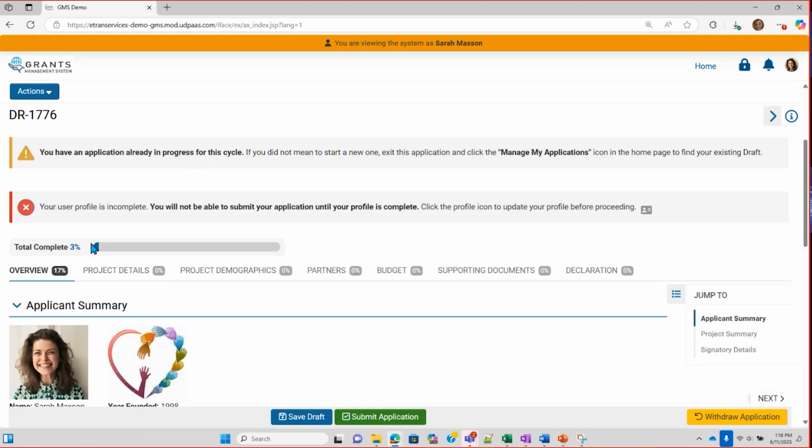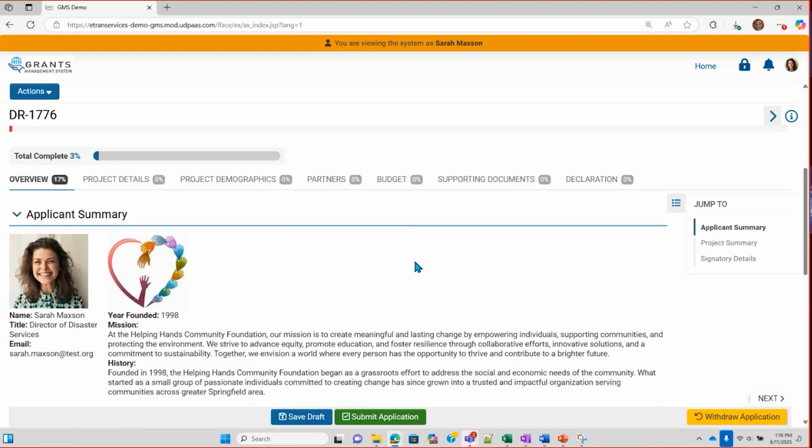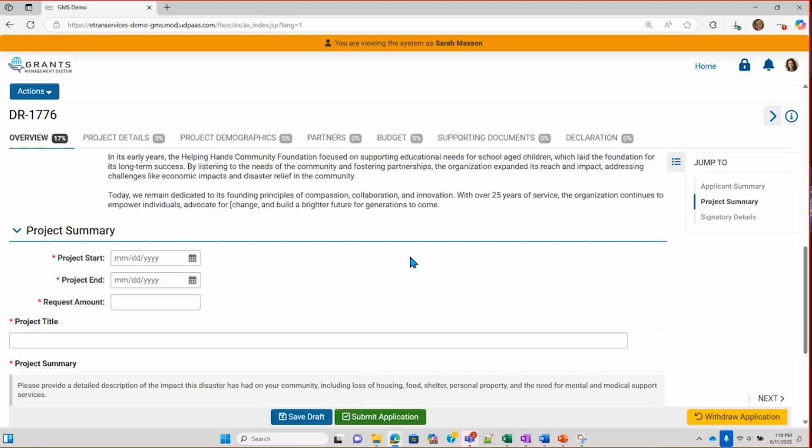You'll also see this completion indicator that shows me how much of my application I've completed so far, which is almost nothing. And then let me show you some validations that are triggered on submission.